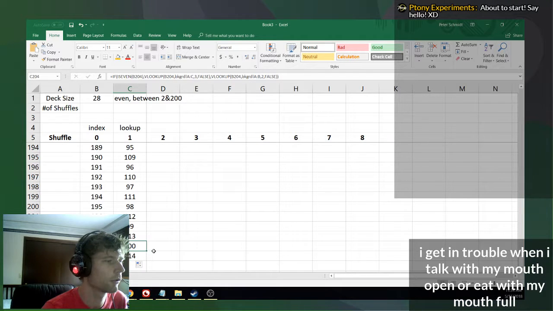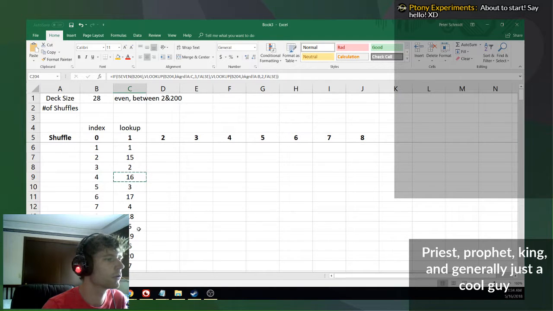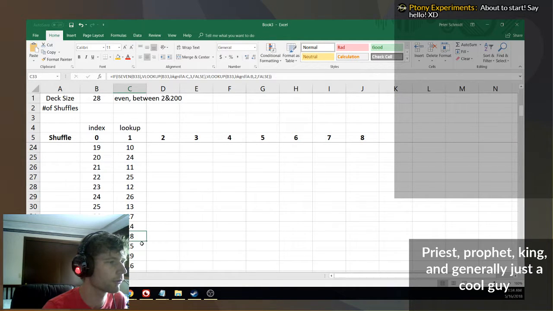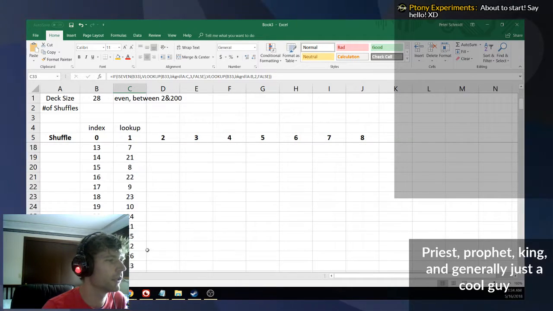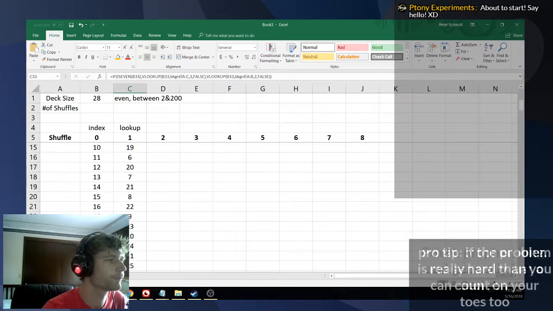Great. So obviously after we get to card number 28, this starts not making sense, right? This is gibberish. That's fine. Okay.